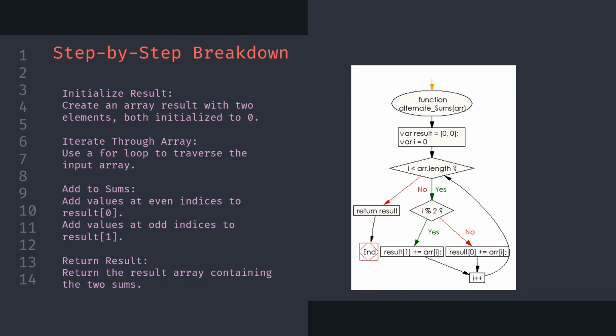The program follows these steps. First, we initialize a result array with two elements. Second, we traverse the input array using a loop. Third, we add values to the respective sums based on the index parity. And finally, we return the final sums as an array.